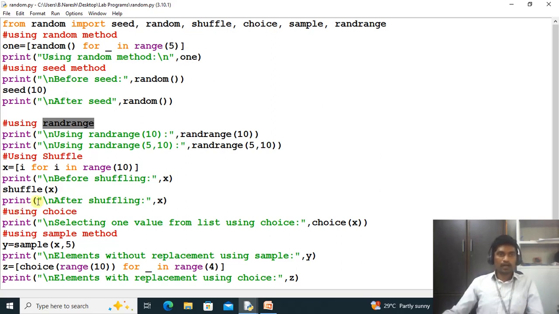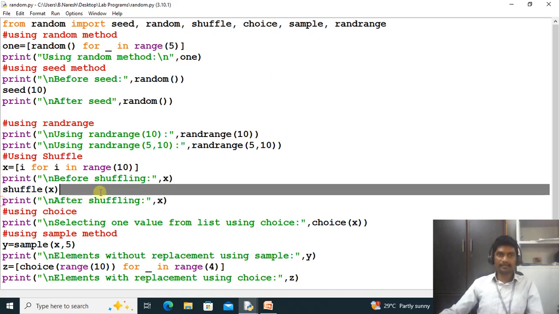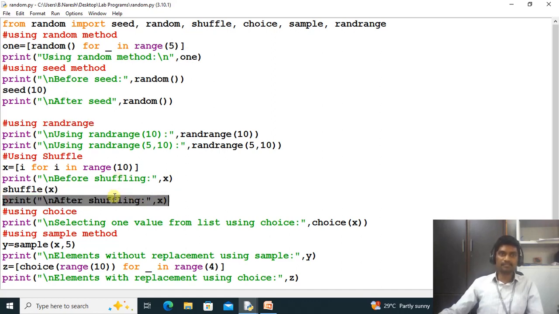So then I'm trying to display those values in that list. So again, I am using the print statement. Here, if you observe the previous print statement and the current print statement, the x list values are in different positions. Their element positions are changed with the help of which function? Shuffle function.